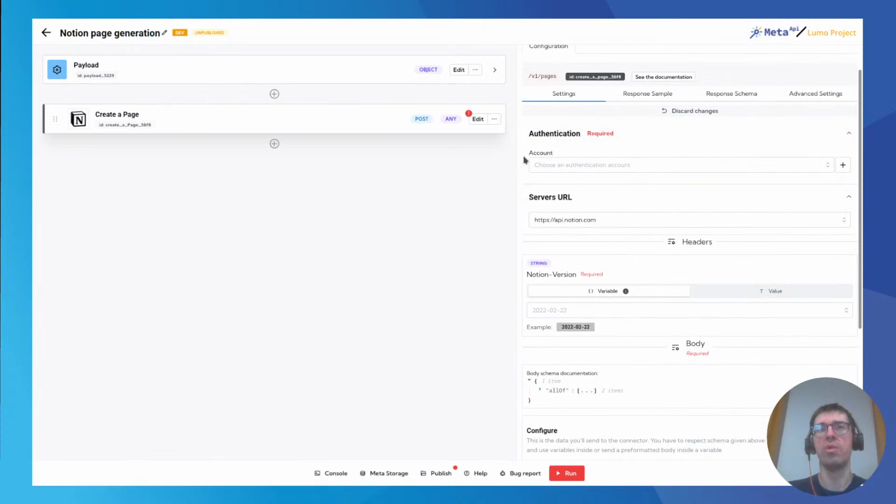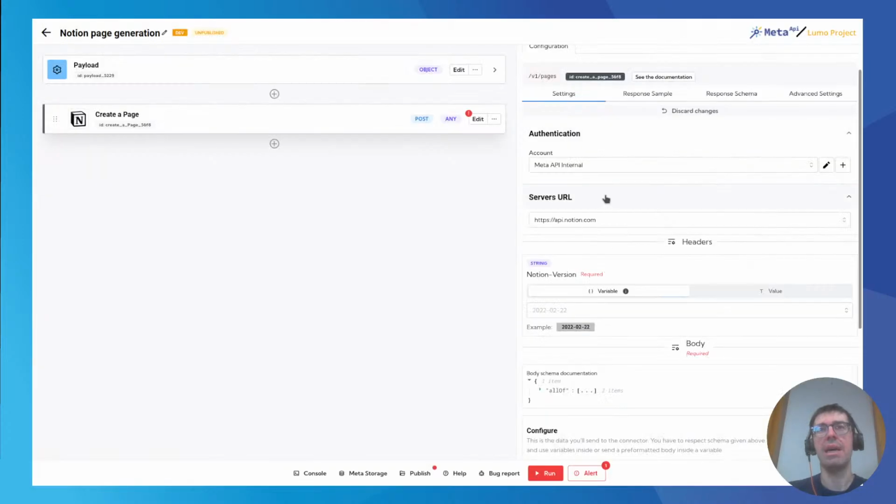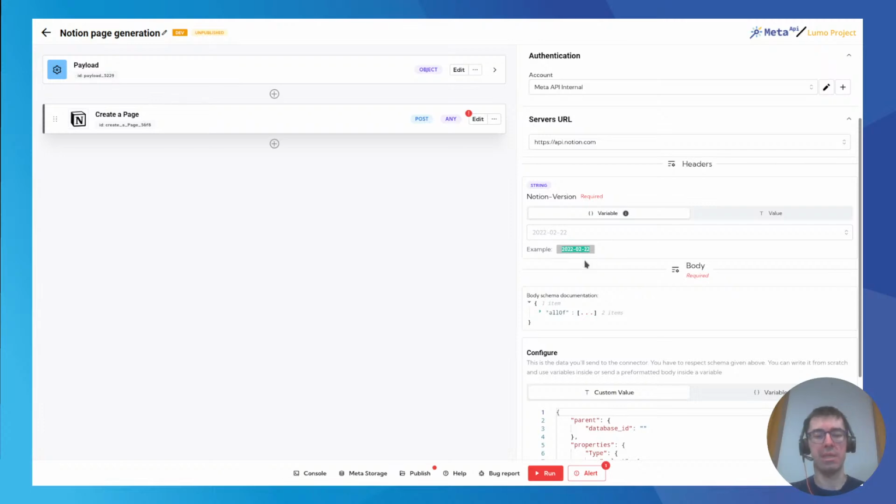So we need to set up your own account. I already have my account right here, but you can also add and configure your own account. So directly on Notion, you can generate your API key and then put it here, and we will take care of everything else. And the server is the right one. We have to set the Notion version. So as a value, perfect.